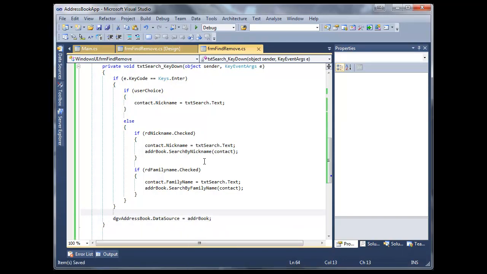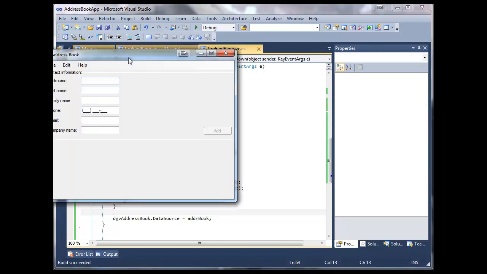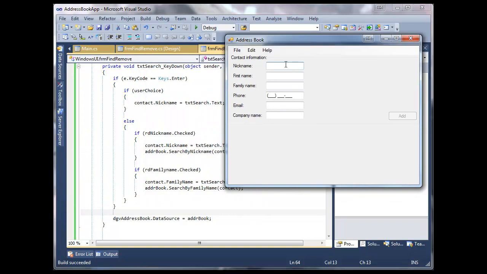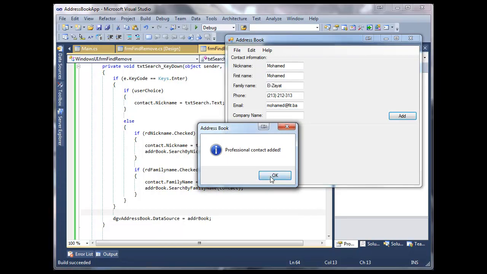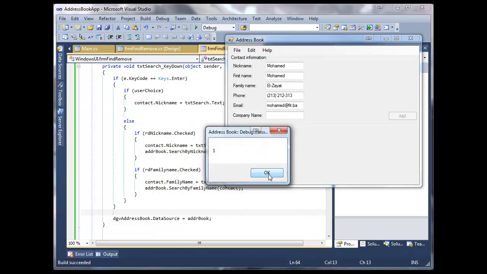Now you're going to see a little bit strange result, but it's okay. We're going to massage this later on, but hang on with me here a little bit. So let me try to add somebody. I'm going to add Mohammed, file new, let's say professional contact. First name Mohammed, family name, I'm going to call it Rosette as well. Phone number is going to be this, email is going to be okay, and I'm going to add this. So professional contact added. Oh, I forgot to remove these.